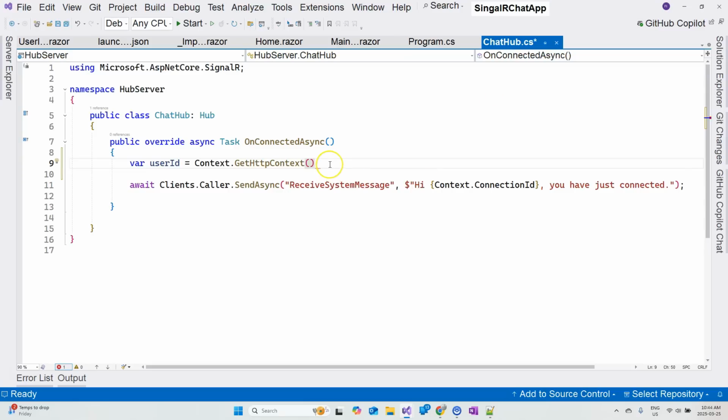Again, let's go back. That's enough about this theory. And let's try to get the query string here. So we get the user ID and we also want to get the username.